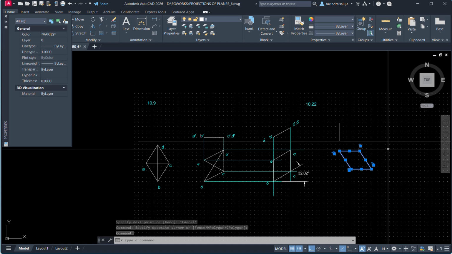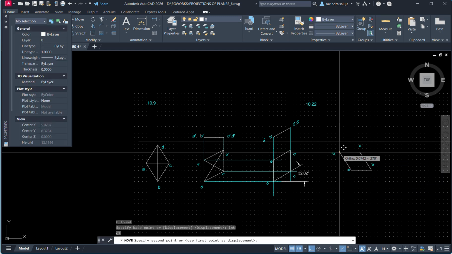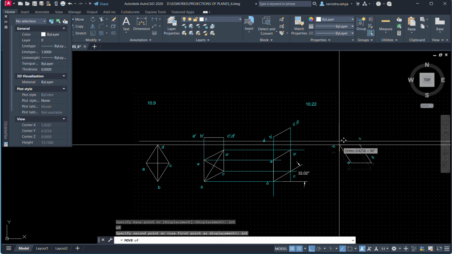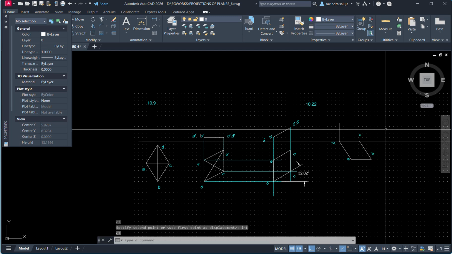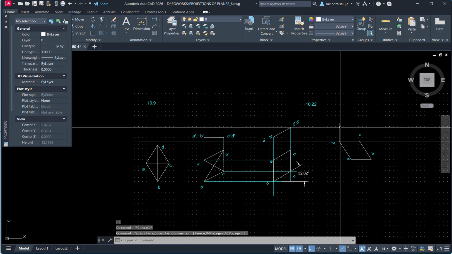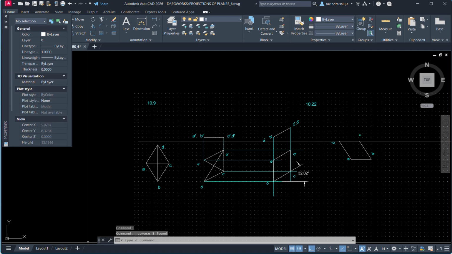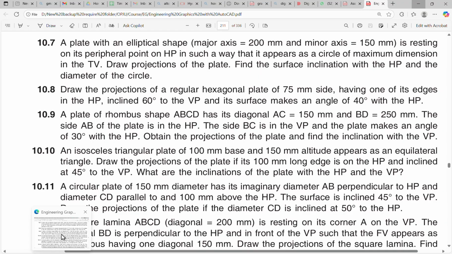Okay, so we are going to use the move command, and this point B we are going to place on this intersection point. Okay, so now BC is on the reference line. It is satisfying that BC is on the VP plane. Clear? As per the statement, BC is in the VP.